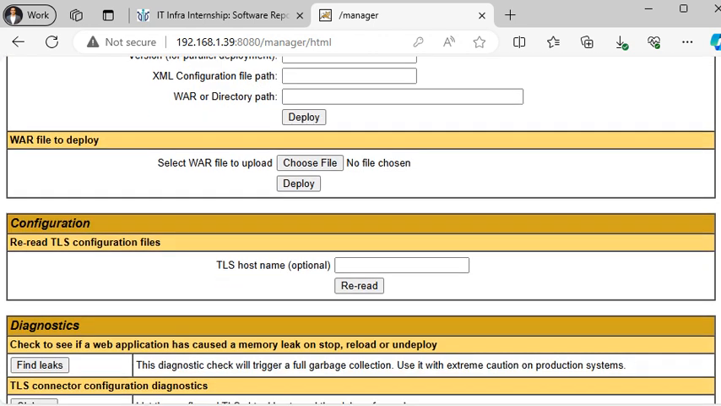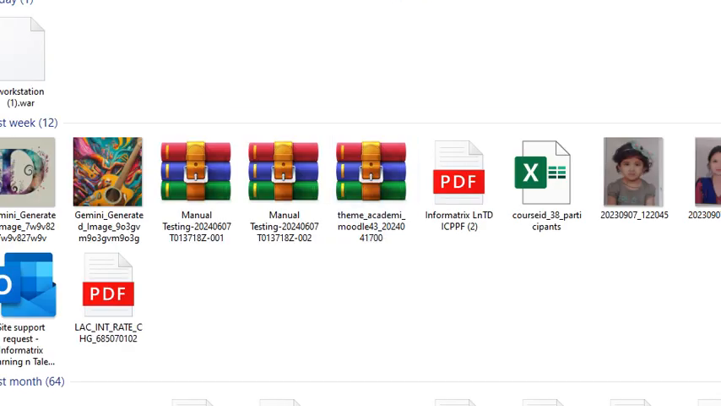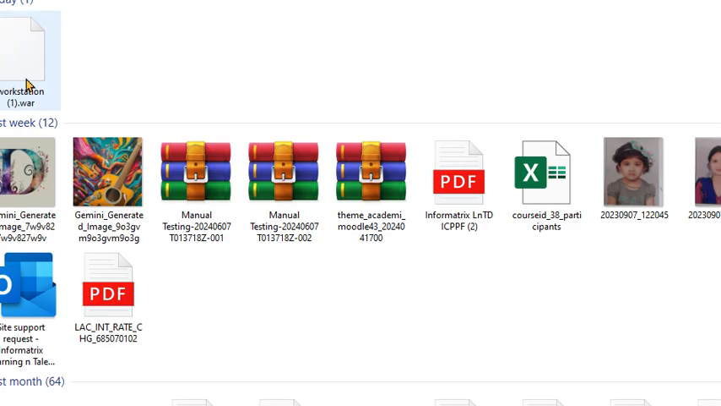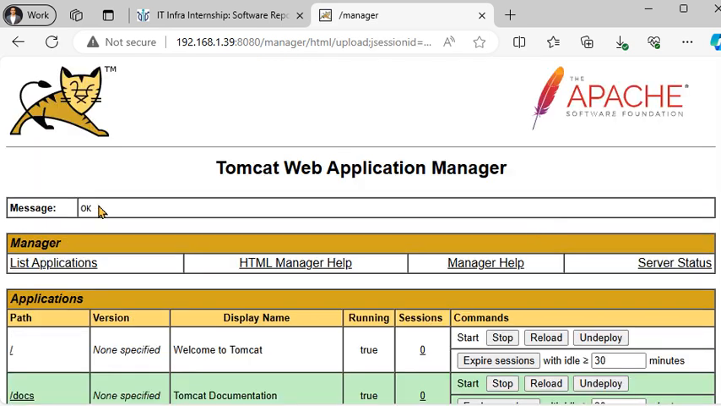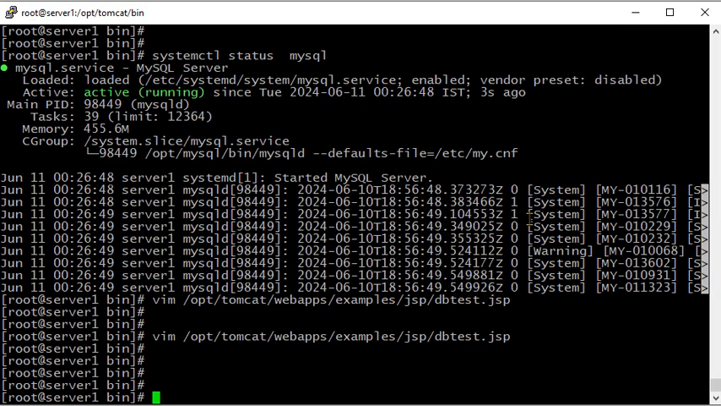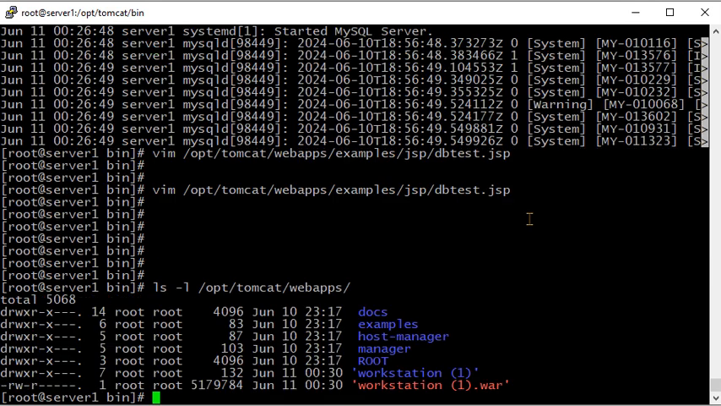From the front end, you can deploy by just selecting the war file to upload. In this scenario, I'm selecting a war file, for example. You can see that workstation war is selected. Click on deploy, and you can see the message OK. Once that deployment is done, you will see it under /opt/tomcat/webapps/workstation. You have to put a proper name whenever you are deploying this application.